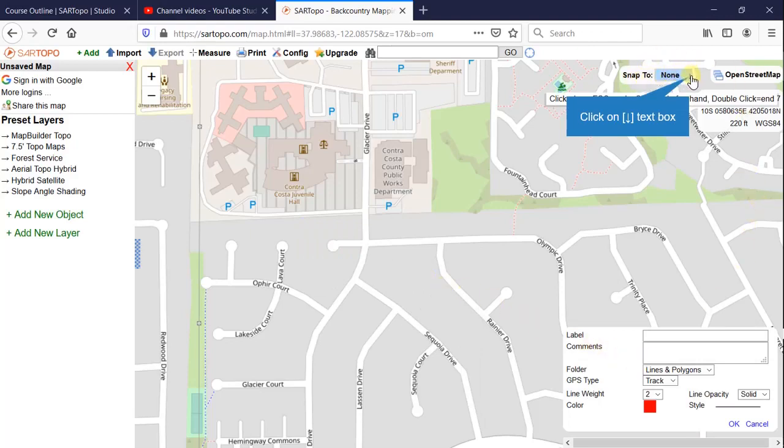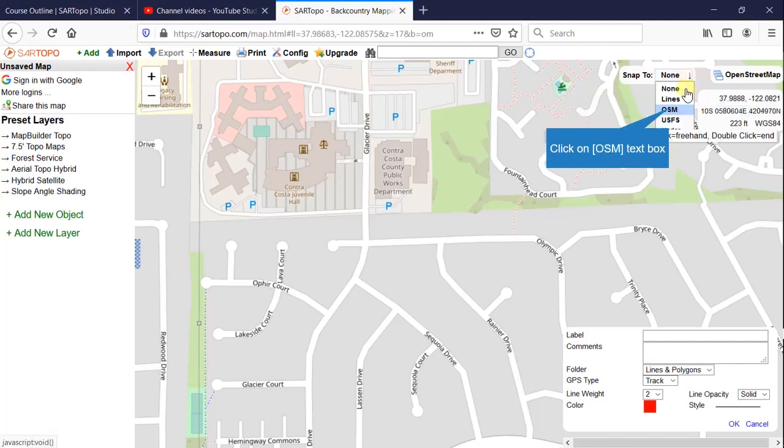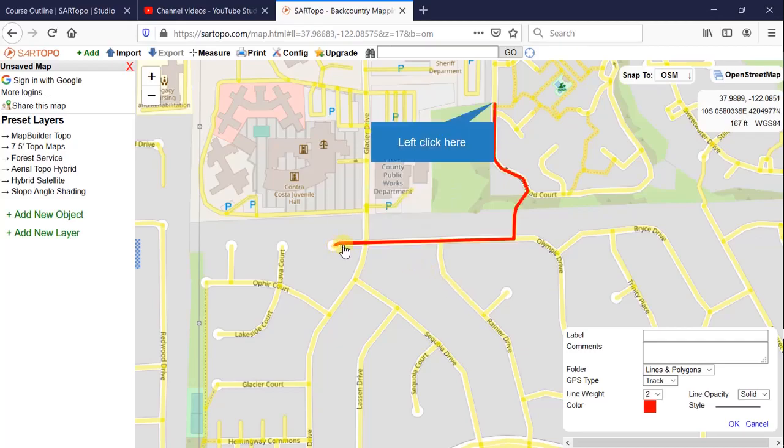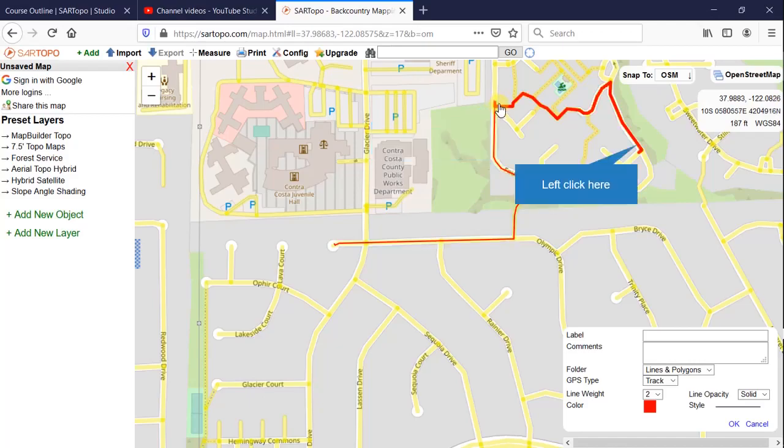Okay, so this time I'm going to turn on the snap to, and I'm going to say snap to OpenStreetMap, which is the maps that we have up here on the screen. Now you can see when I click, I can mouse to any spot and it will try to follow the shortest distance to that spot via the streets. So I can click there, I can come over to here.